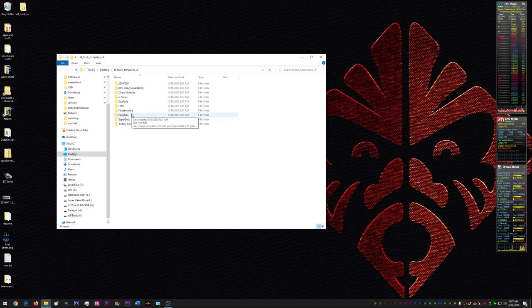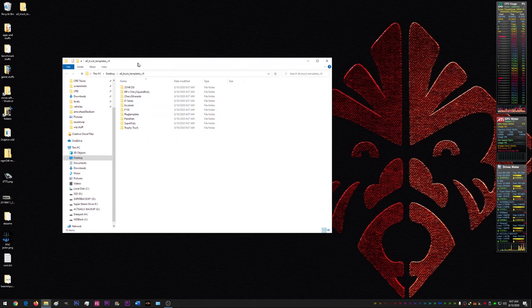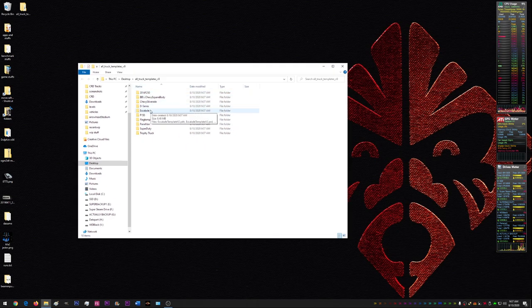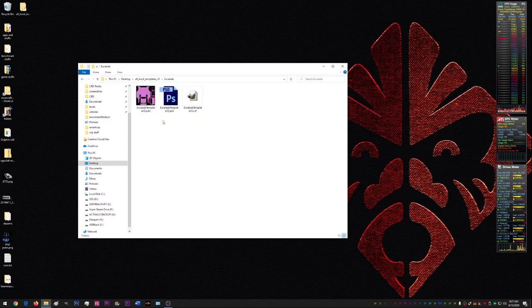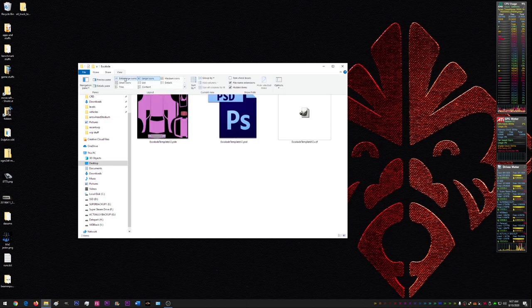The panel van, that's the Gravedigger body. We have the regular older Ford Super Duty, and then the good old-fashioned trophy truck. Let's go ahead and go to Escalade. Here you can see we have three different files in here. Let's go ahead, extra large icons just for you. We have same file but in three different formats.